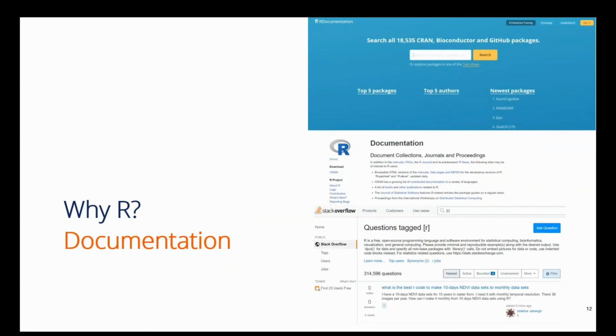So another reason why you want to start using R is because of R's documentation. R has a myriad of documentation available for the user if they're just getting started and want to learn more about R. This can range from the R core team, the people who kind of keep R going and keep updating R. They have produced some official documentation about how to use R.